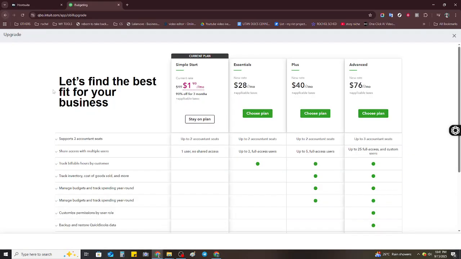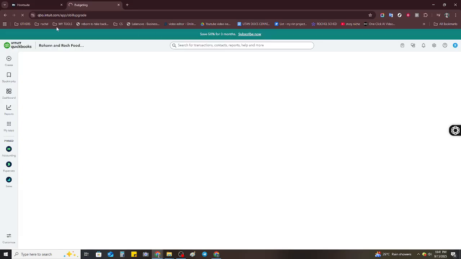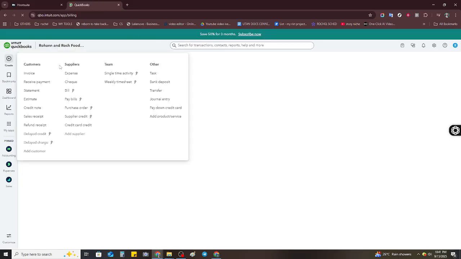Now, let's move on to paying a bill. Again, you'll want to click on the plus new button. In the drop-down under Vendors, select Pay Bills or Bill Payment. This option allows you to settle any outstanding payments with your vendors. Begin by selecting the vendor whose bill you wish to pay. From the list, choose the specific bill or bills you're ready to pay.